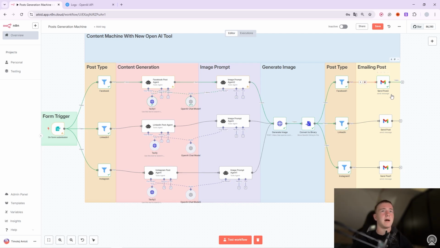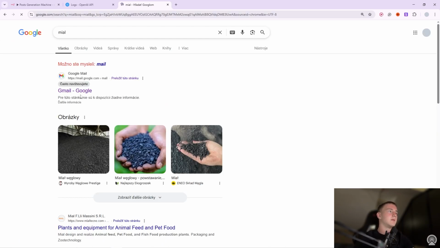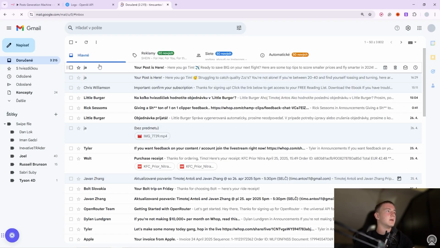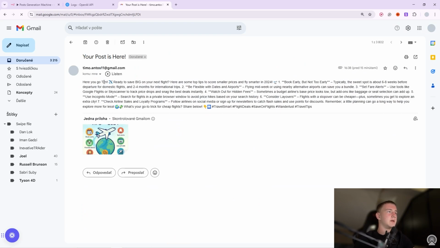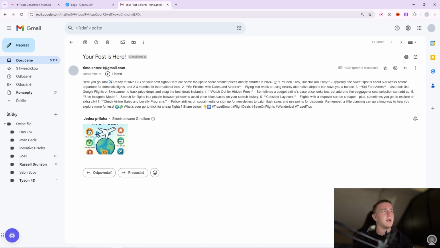Okay, now that we have this out of the way, let's check out the email, and I will show you how to get this API afterwards. So let's go to my email right here. Your post is here. Here you go, Tim. Ready to save big on your next flight? Here are some top tips to score low prices and fly smarter. Yeah, so this is basically the hashtags. We have some hashtags here and stuff, and a call to action at the end, just like I described.